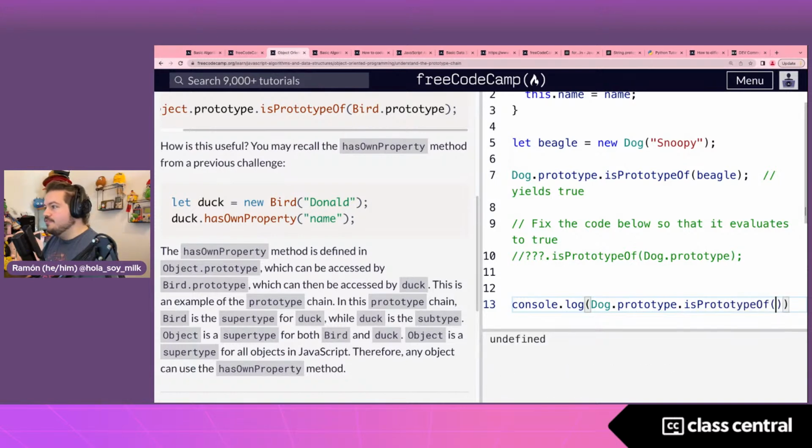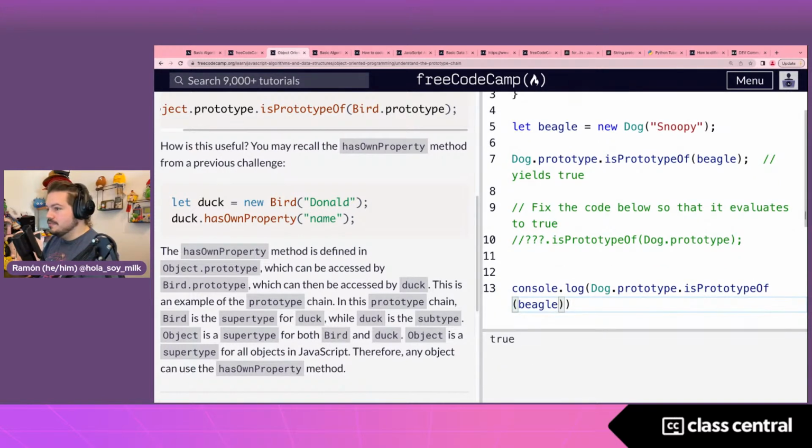Dog.prototype.isPrototypeOf(beagle). True. So the dog's prototype is a prototype of a beagle. That's because the beagle inherits. The beagle's prototype inherits from the dog prototype.